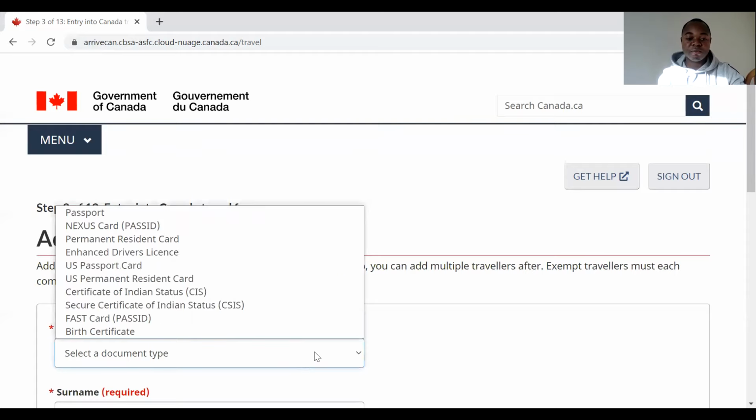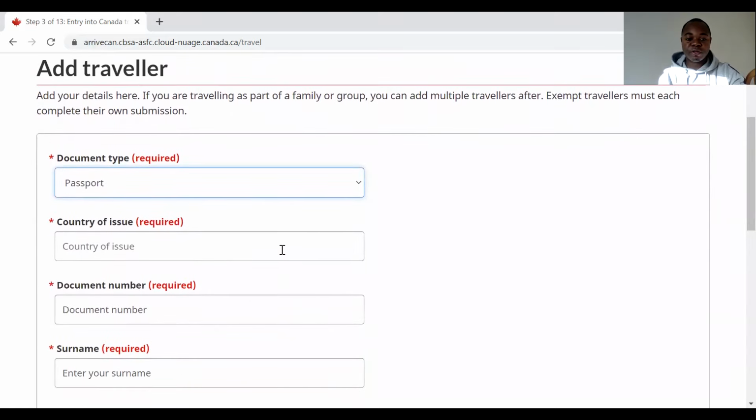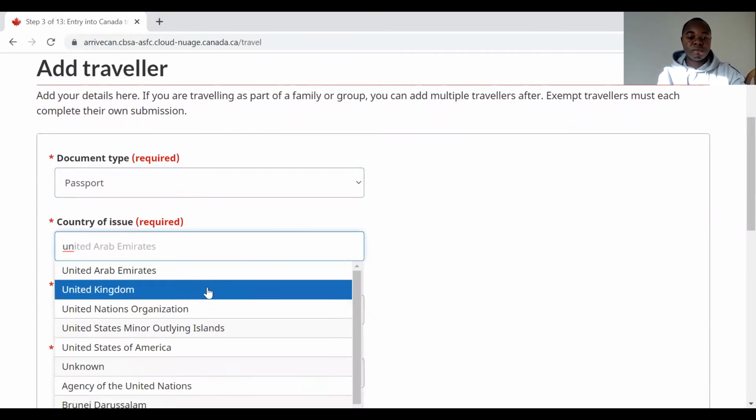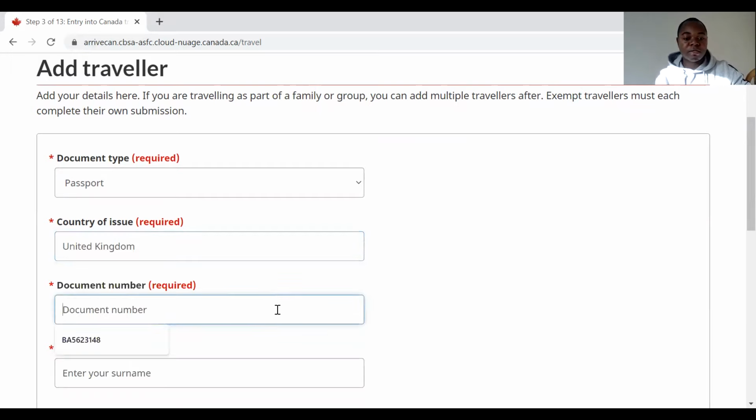Well, I'm traveling with a passport. And then country of issue, which country issued your passport? United Kingdom. I select the United Kingdom. And then the document number. Okay, let's say my document number is 3088031853. Okay, this is my document number.